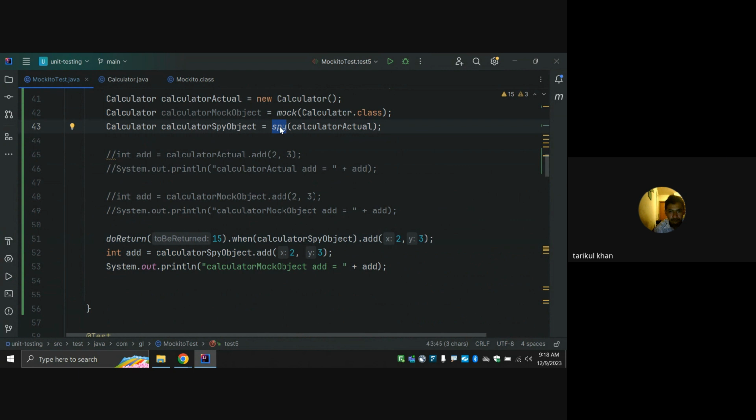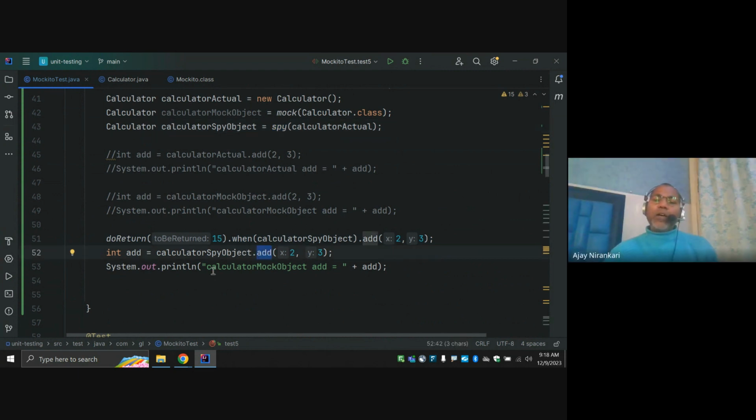So when you call, it calls a spy first. A spy is always trying to call your actual method, the actual object. But it first checks the Mockito framework: have you prepared any dummy response for me? If yes, then I don't call the actual method. If this line I have not prepared, then the Mockito framework says, hey, I'm a spy, but I'm not getting any dummy response prepared for me, so I am going to call your actual method.